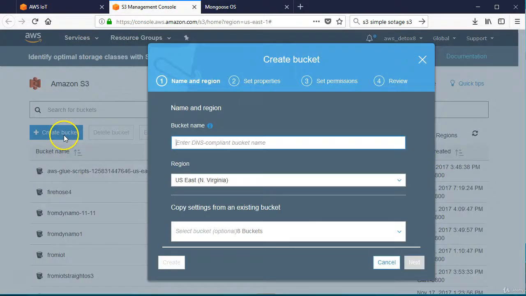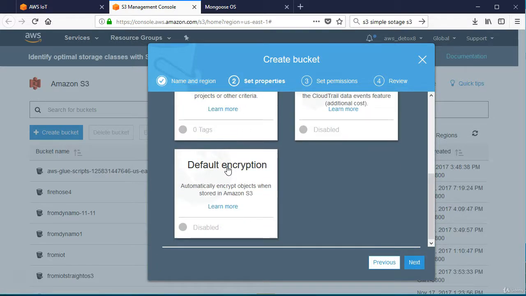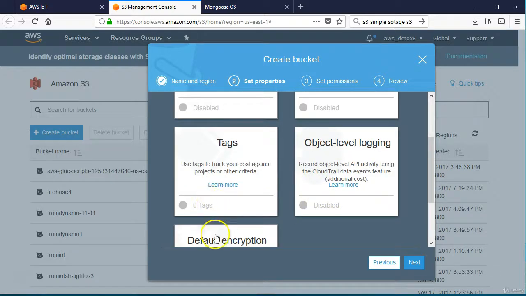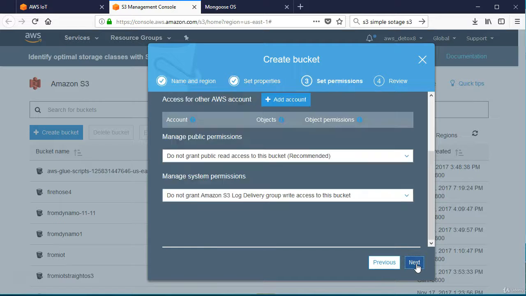I'm going to create a bucket, and we've got to give it a unique name. So we'll call it test bucket 115. And I'll leave everything the same. And we can turn on these things or not. You can look through this stuff, but to keep it simple, I don't need any of this. And none of this is really going to affect what we're doing. So I'm not going to talk about that.